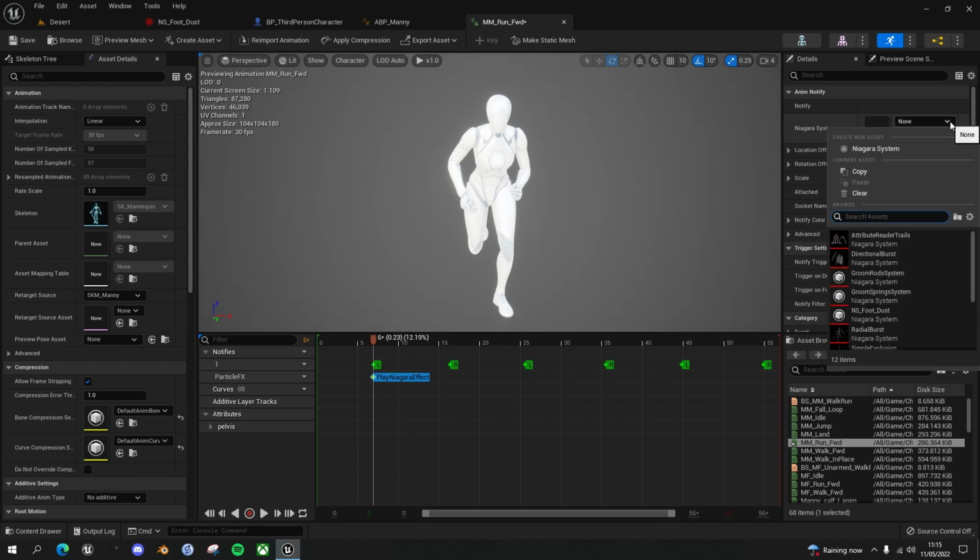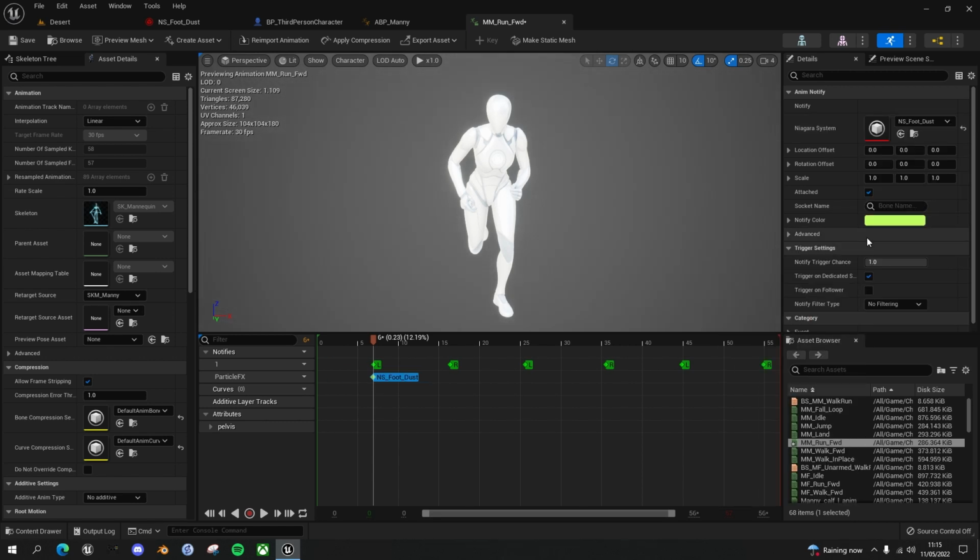So go in here and type dust and make sure you've got your NS foot dust selected. And then the other important thing is we want to attach it to a bone. So this is for the left foot. If you type L, then from the drop down make sure you select foot L socket. This will be attached now to the left foot at this offset location.